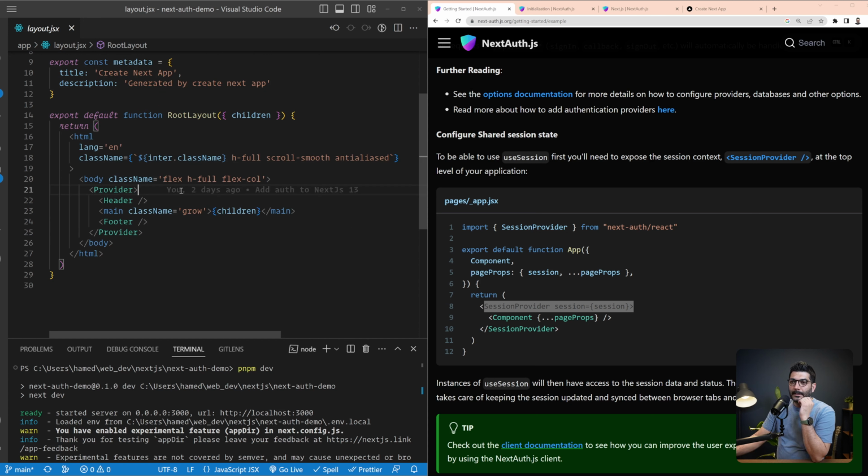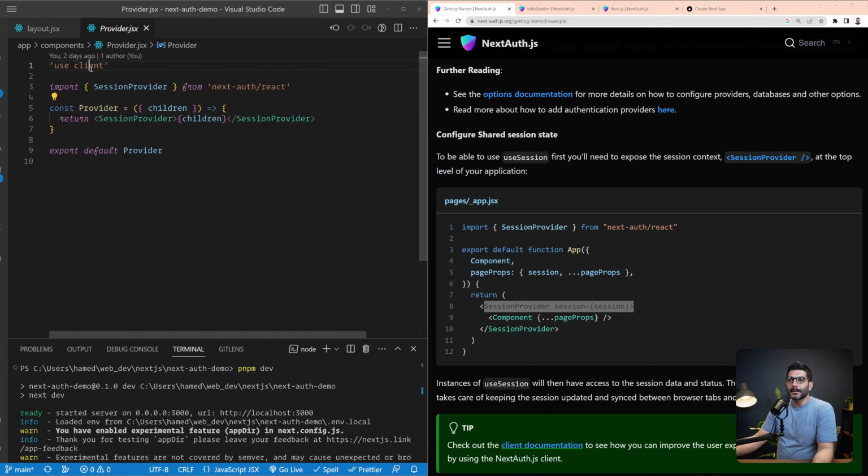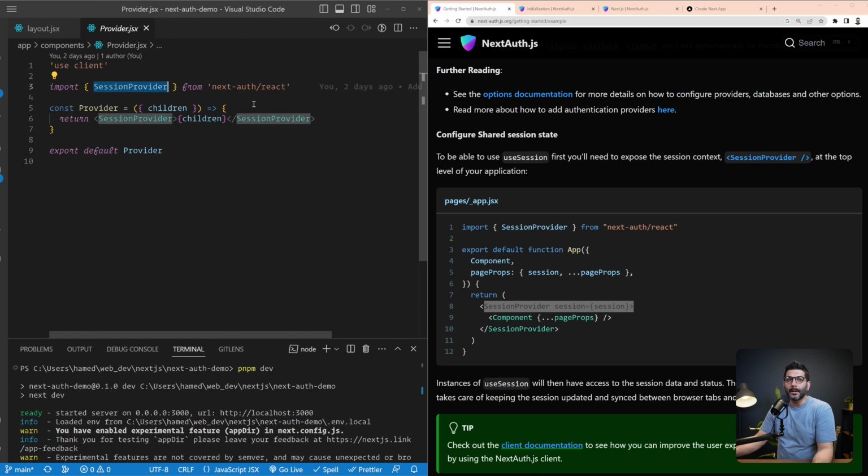Now for the provider itself, I'm using this custom client component that I have here, provider. So let's see how this looks. This is a client component. As you can see up top, we are instructing Next.js with this use client directive because mainly we want to use this session provider, which is a context provider using React context. So it needs to be a client component. That's why we're using that use client directive up top.